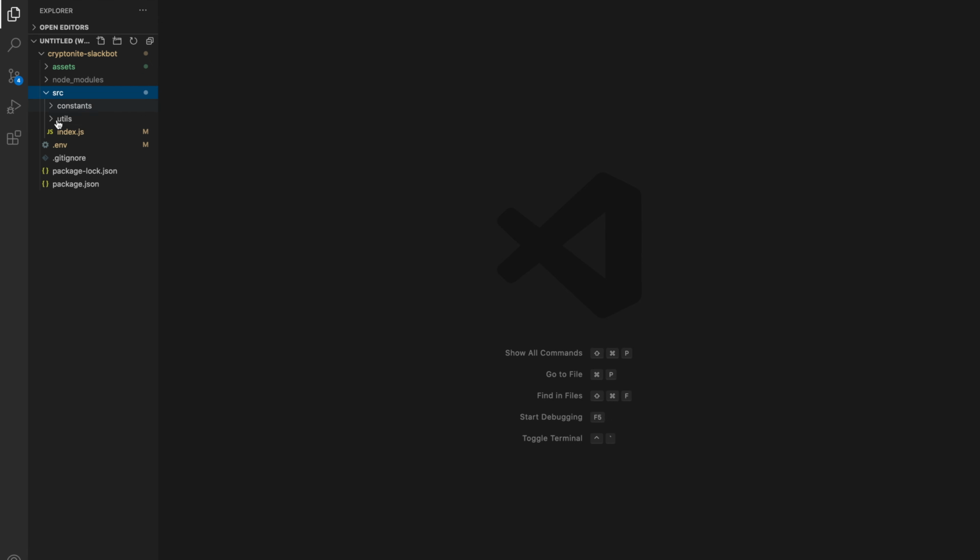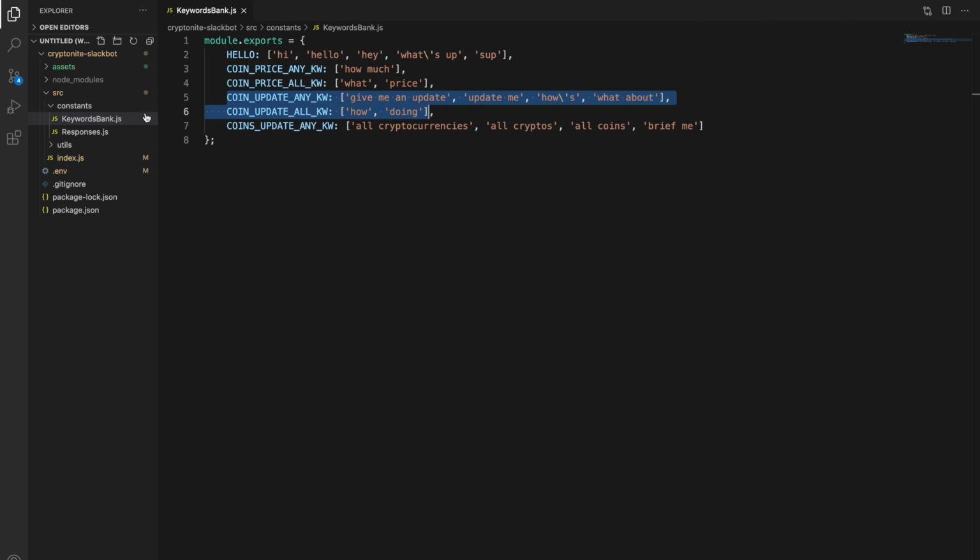We have keywordsBank.js, which is a very important piece of our code, which contains keywords our Slack bot will respond to. There's not going to be any fancy AI or machine learning stuff in here, so don't expect this bot to be impressively smart. But at the same time, I want it to be a bit flexible and dynamic with its responses. For example, if you type hi or hello, the bot will respond to any of those messages and greet you back.